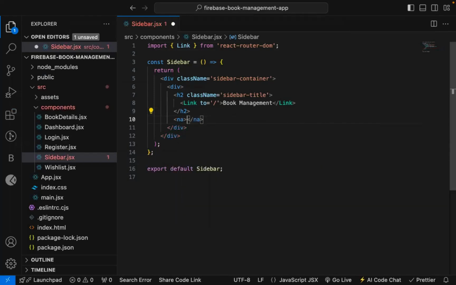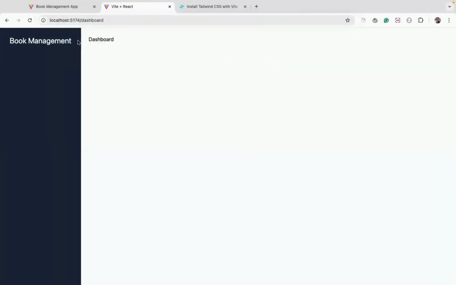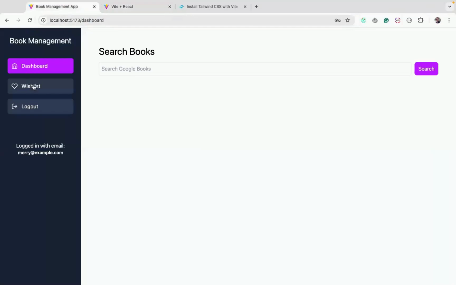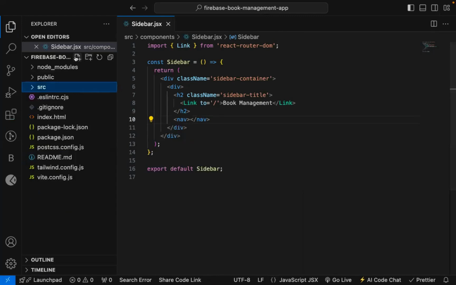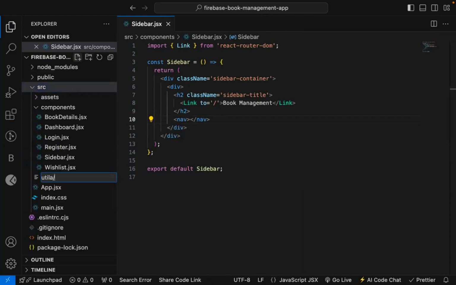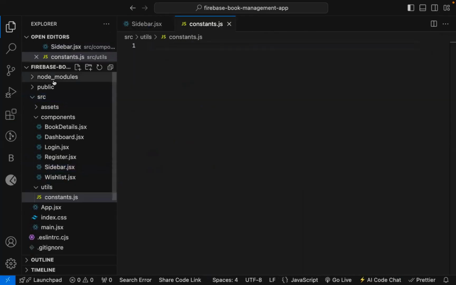Let's add navigation. Inside nav, we can add an unordered list. So if you see here, we have dashboard, wishlist. So if we add multiple extra pages here, it's always good to create constants instead of repeating the same classes and everything again and again. So inside src, I will create a utils folder, and inside it, I will create constants.js.